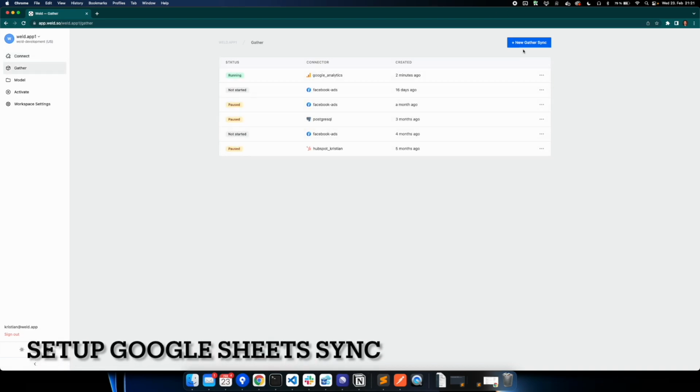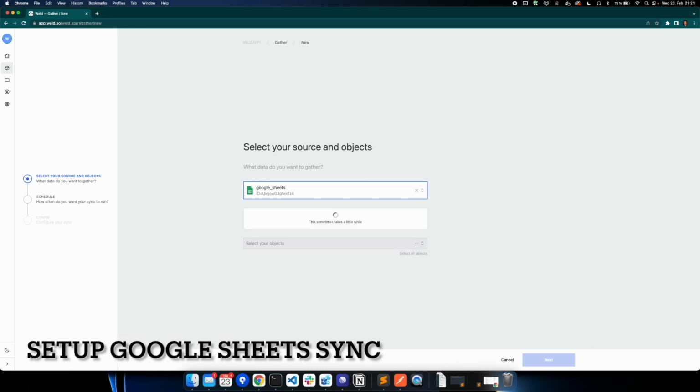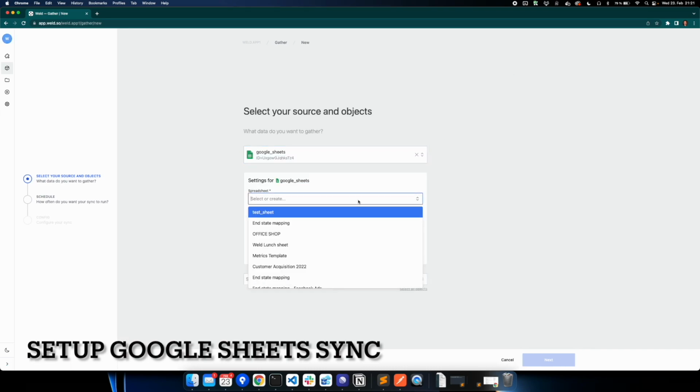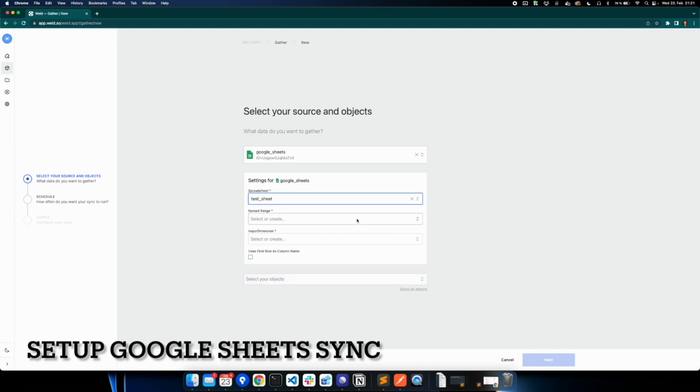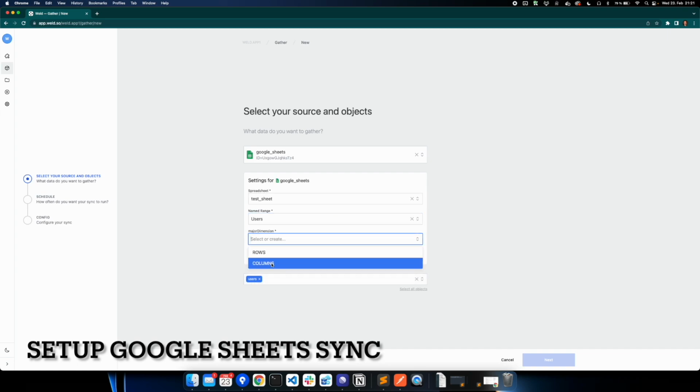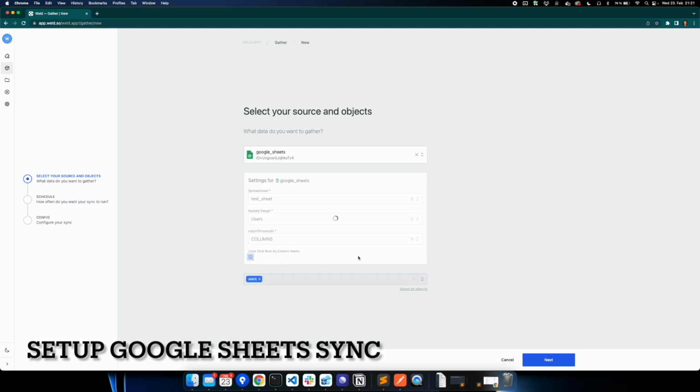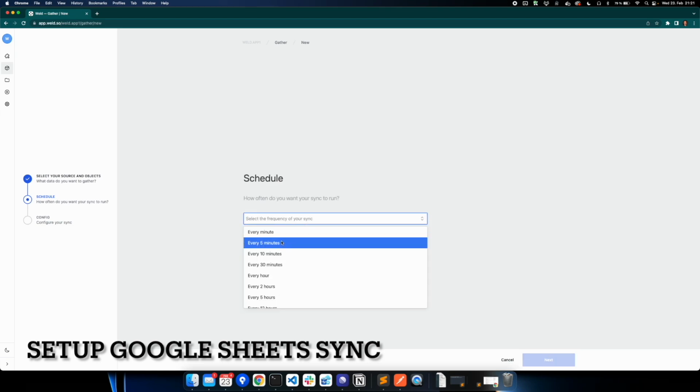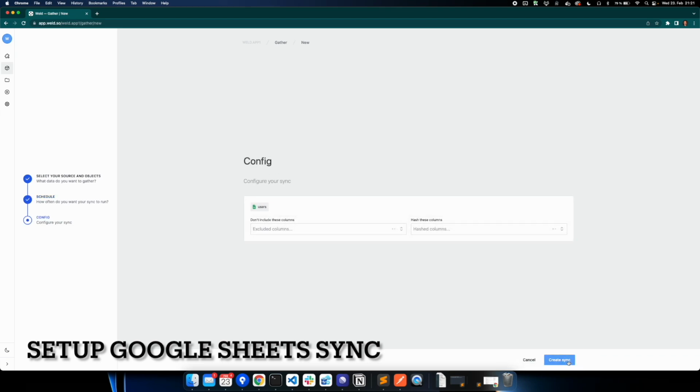Following the same recipe as before, we want to now set up the sheet sync. I want to use my test sheet. Then I want to select a named range. This is to show what part of the sheets document we want to synchronize into the database. I'll select the users, and then I'll select columns as my dimensions. And I'll use the first row as column names. And again, I want to set up to sync every 5 minutes. Don't want to exclude any of this, and then I'll just create the sync.